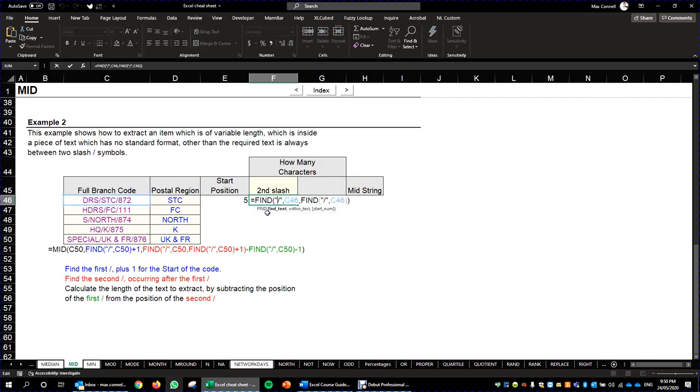Okay, so what you'll see is the second slash is 4 characters, 1, 2, 3, 4 after the first slash. Okay, so the only thing that we need to do now is, we'll also need to add in this +1 as well to account for the starting position. But if you just double check it, the second slash should be 1, 2, 3, 4, 5, 6, 7, 8. Yep, that works. Let's just drag it down and make sure it's working for the other ones as well. So it's 1, 2, 3, 4, 5, 6, 7, 8. Yep, that works. And there's 1, 2, 3, 4, 5, 6, 7, 8.